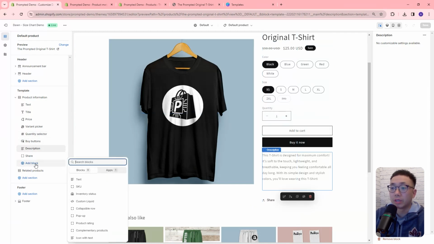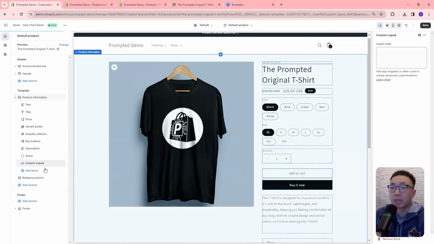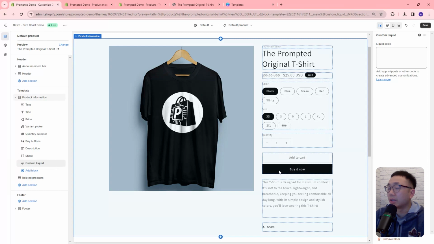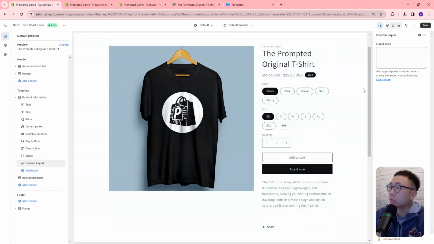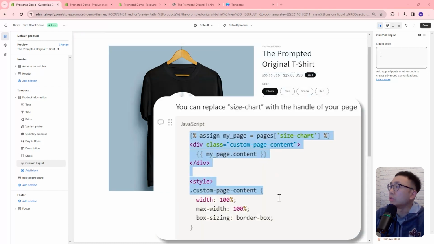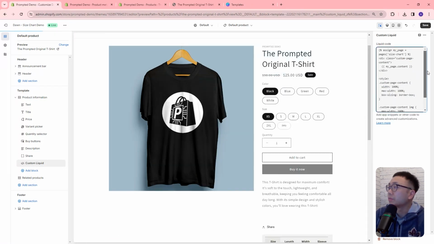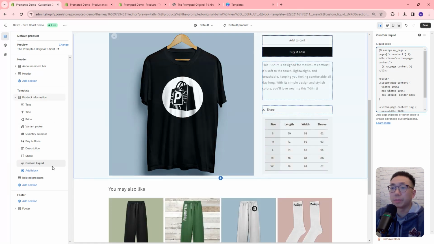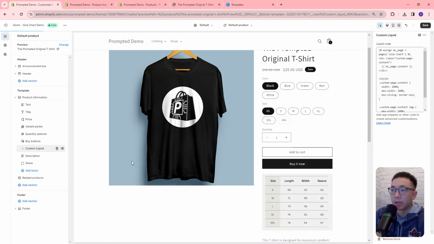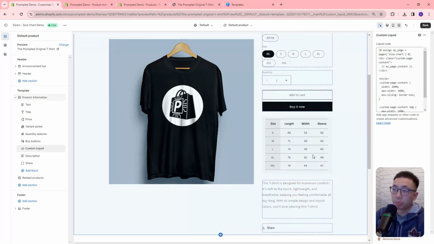So what we're going to do is add a custom liquid block. Now, ideally, we could just add a page block, but that's not something that's built into Shopify. So we're going to use the custom liquid block instead. And we're going to just copy and paste a little bit of code into this block right here. Okay, so we can see here already that it just shows up. So we can just drag this up and now we have our size chart in line with our product information. So that's method number one.